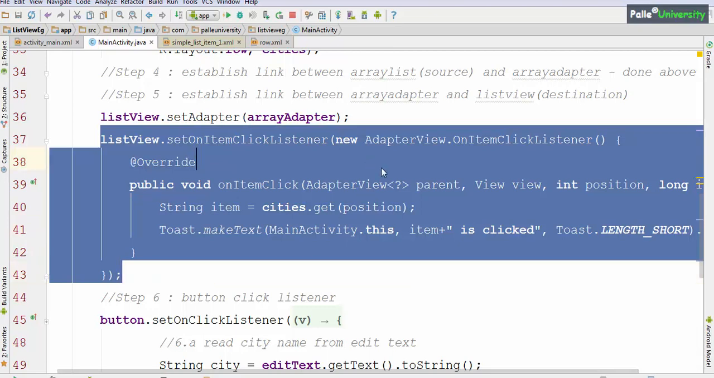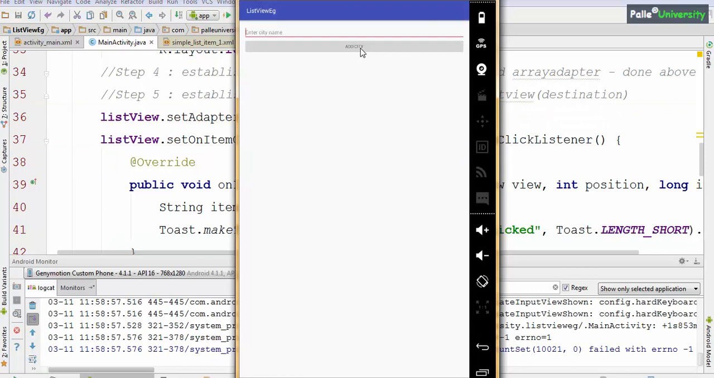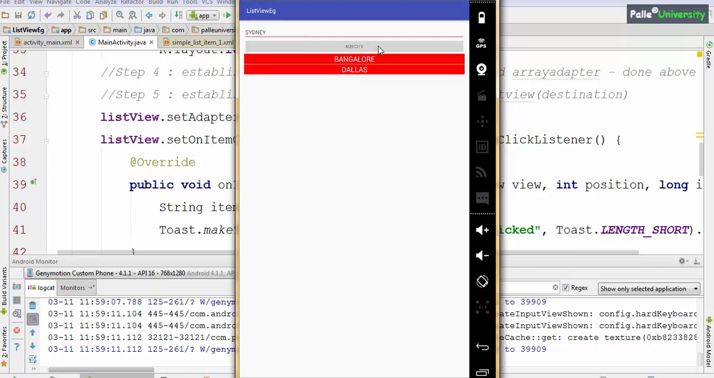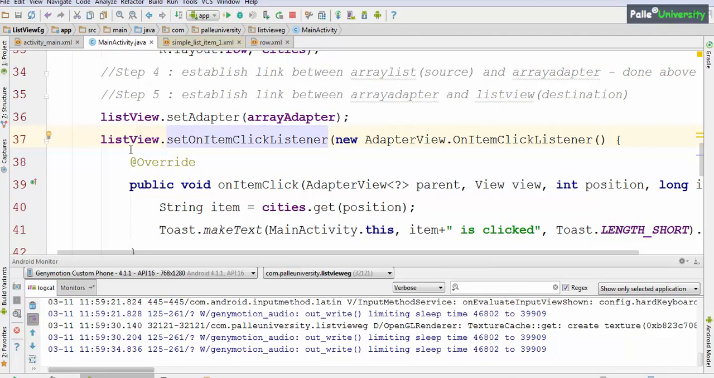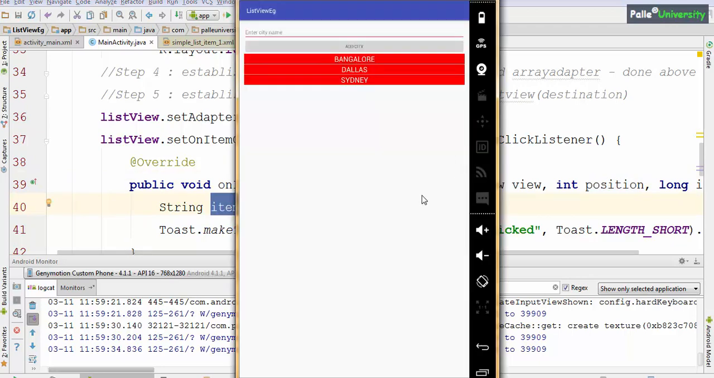Now let me run the application. Let me enter a few cities: Bangalore, then Dallas, then Sydney. Now I will click on Dallas. You can observe a toast message will appear here saying "Dallas is clicked". Now I will click on Sydney. "Sydney is clicked". So whenever you click on any list view item, every time the operating system will call this onItemClick method with the corresponding position values. So based on the position, you can read the element. I hope you understood this concept.